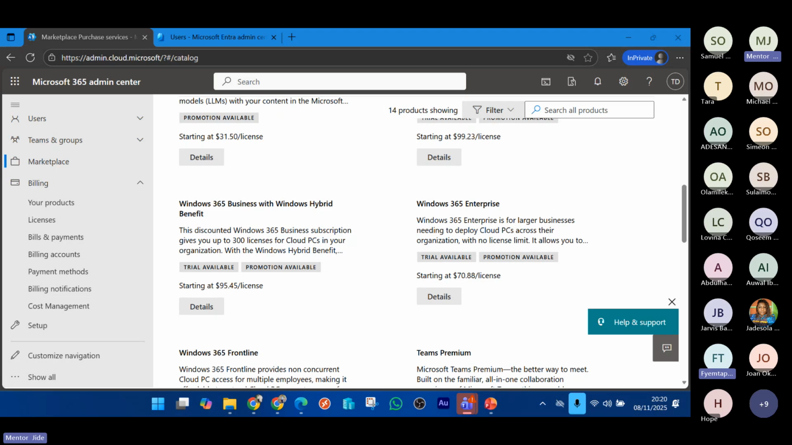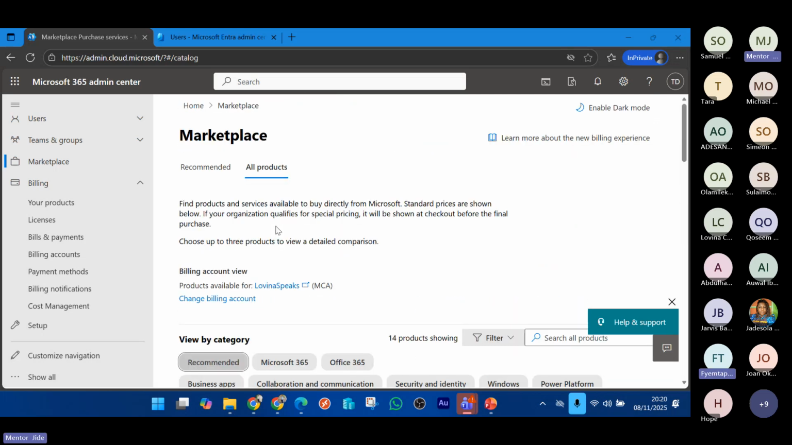So for the Microsoft 365 subscriptions, we have the common ones. They are actually three, which is business basic, standard, and business premium. Business basic, business standard, and business premium. So who can tell me the difference between these three? The differences between these three.